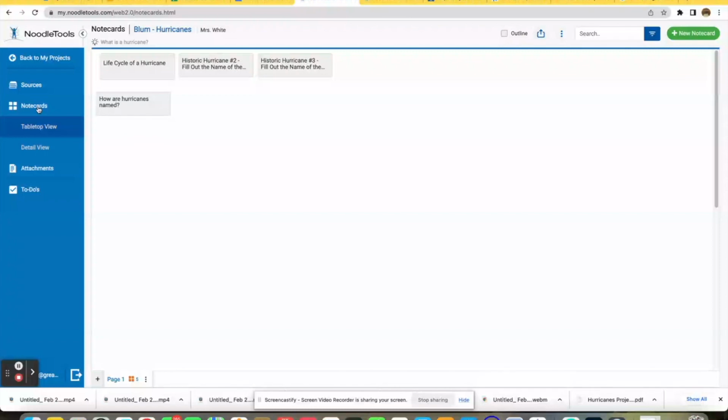I'm going to click on an existing note card to give you an idea of how I've scaffolded the information. Remember, you don't have to scaffold your information in the same way. I'm simply giving you the tools and the knowledge of how to apply this technology to your classroom and your students to best meet both of your needs. Let's begin by clicking on the note card titled, How Are Hurricanes Named?